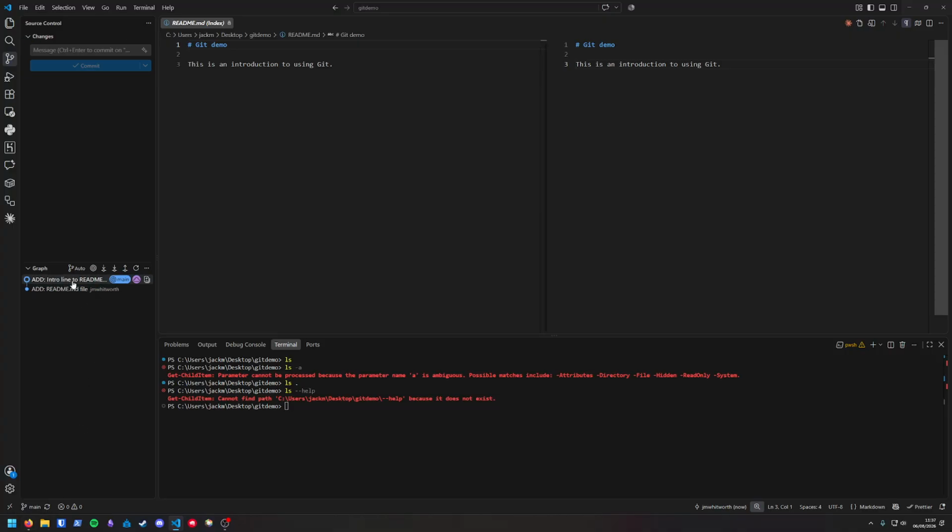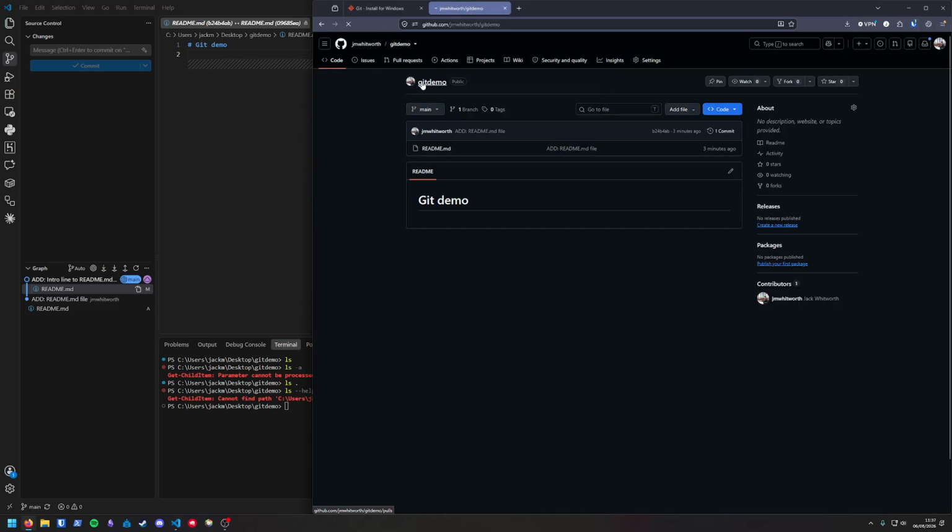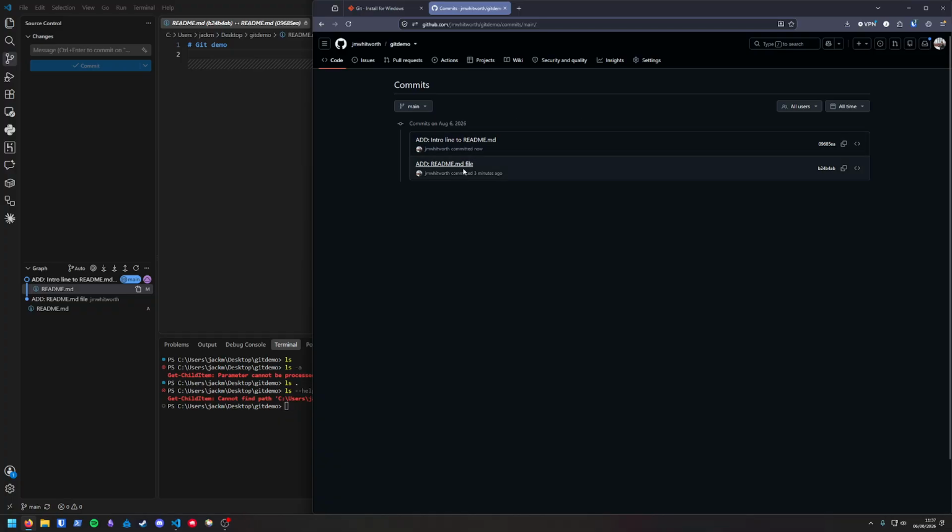So you see here, we've got 2 commits now. We've got the original one, where we added the file, and you'll see here it still knows that I added it and this is what it looked like. And then we have where we added the intro line, and here we modified the file, and if I click that, it shows the before and after. And if I go over to the browser, it now has this. This is an introduction to using Git. And you'll see we've got 2 commits. If I click 2 commits, you'll see the same thing here.